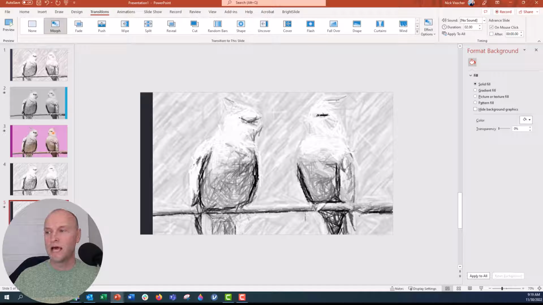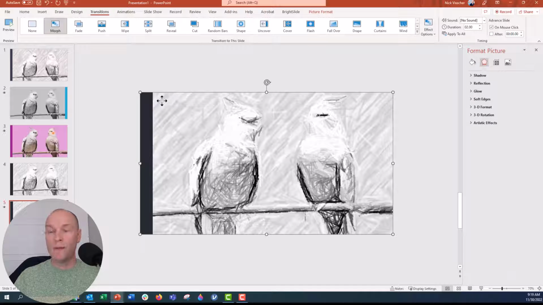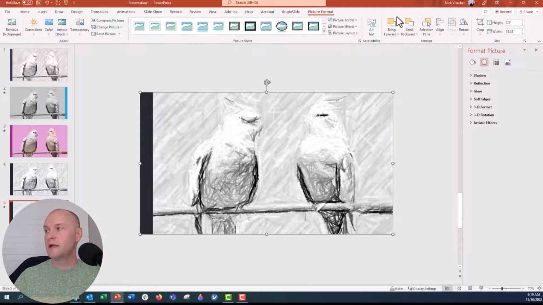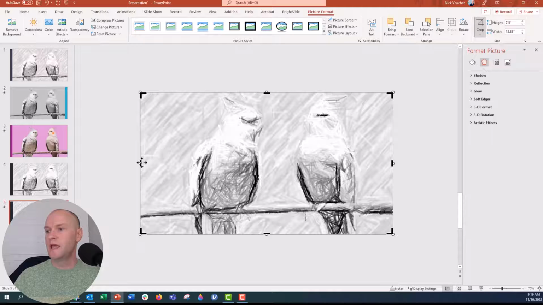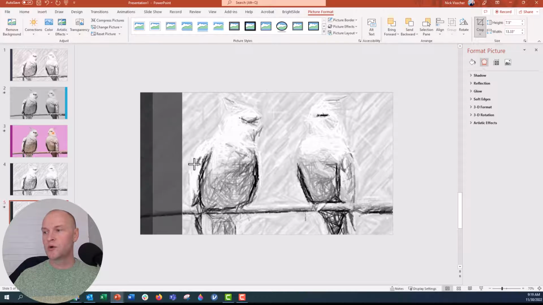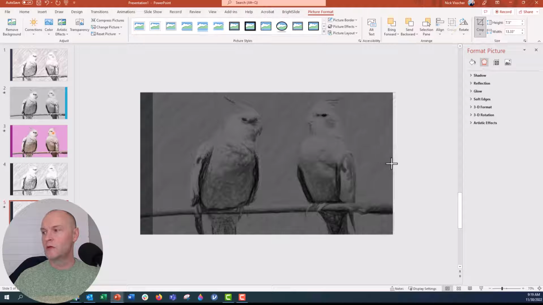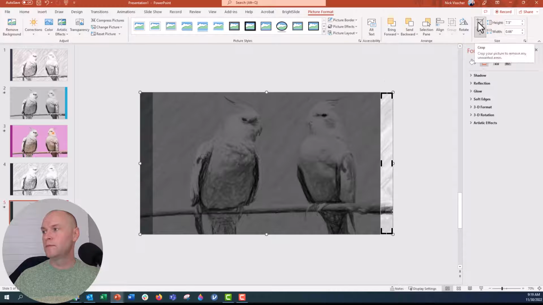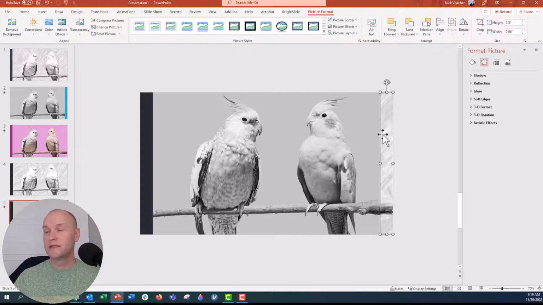Now on the second slide, I want to crop this photo because this is the slide that we're going to reveal the black and white photo. So what we're going to do is go up to Picture Format and click Crop. And I know that the slider bar is going to go from left to right, so I'm going to go ahead and just crop this all the way over to the side here. Push crop. Okay, so now that sketched photo is really cropped all the way over to the right.